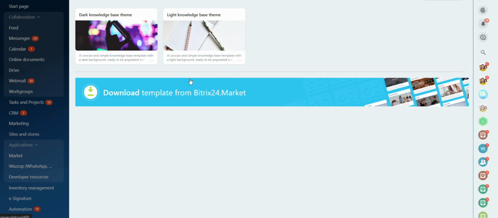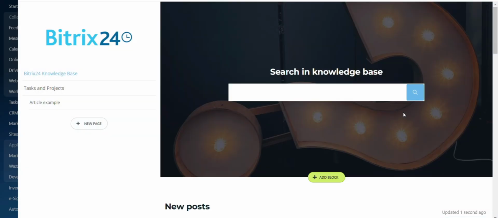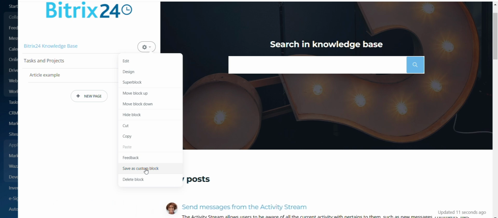So I'm taking an existing template here and clicking on create knowledge base. You can edit the knowledge base sections in the menu by clicking the settings icons. We can add any of these here. Then you can add blocks with text, images and video to the knowledge base pages.